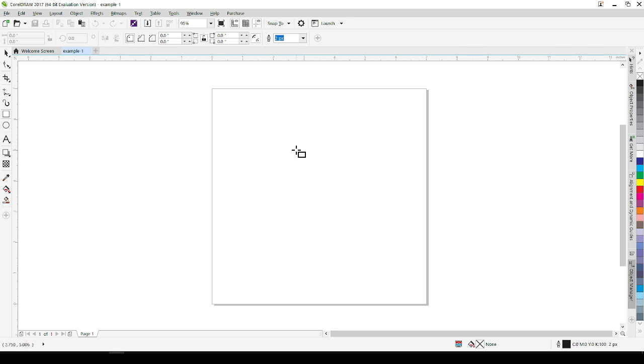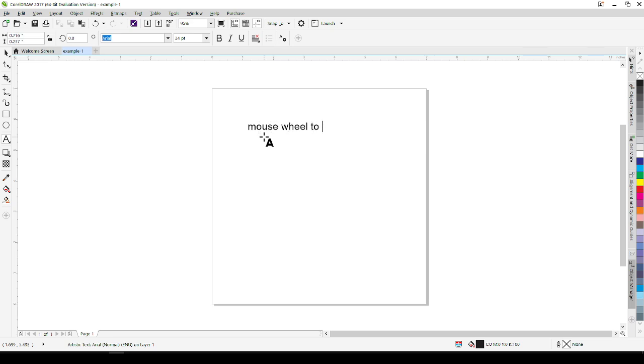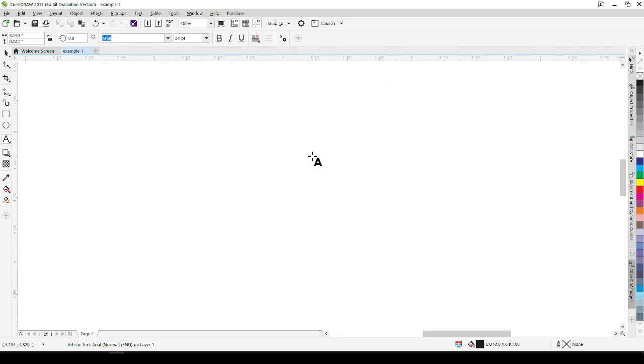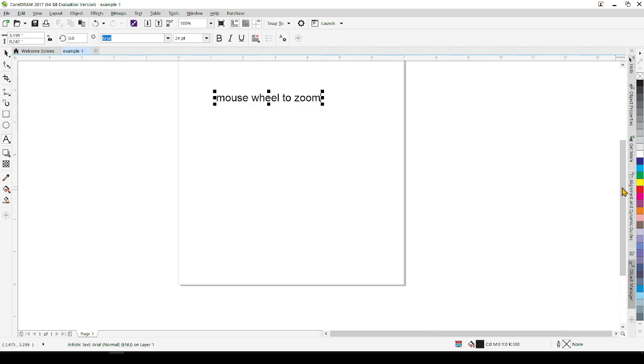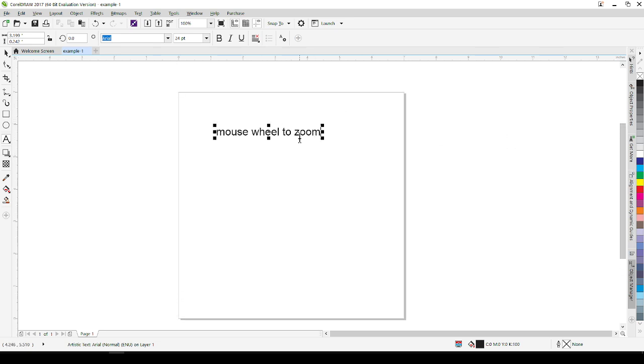Now you can come to your page. This is the paper, and here you can see a small border even. And how am I supposed to zoom in and out in CorelDRAW? You can use the mouse wheel to zoom. If you just turn your mouse wheel, you can zoom in and zoom out the page. That's how you zoom.